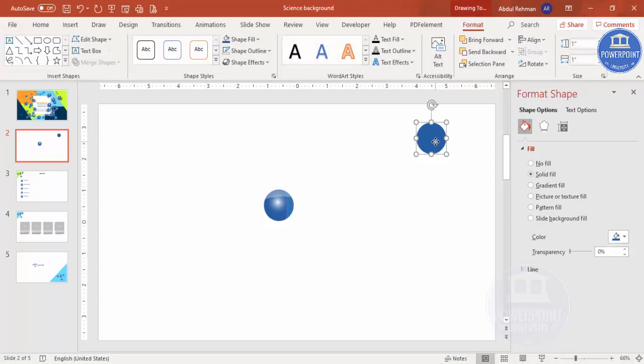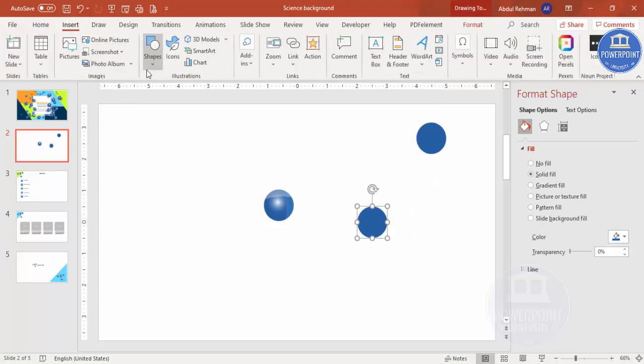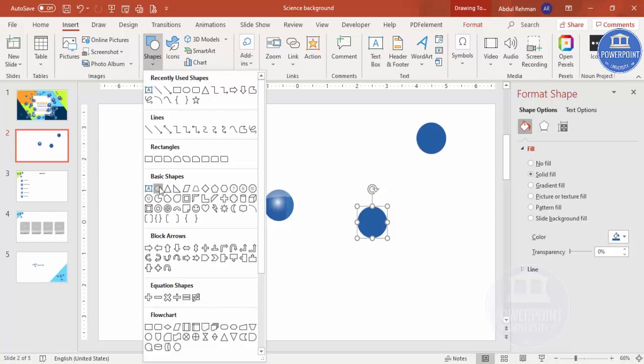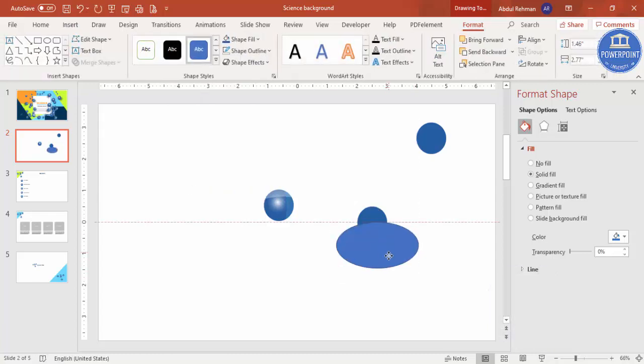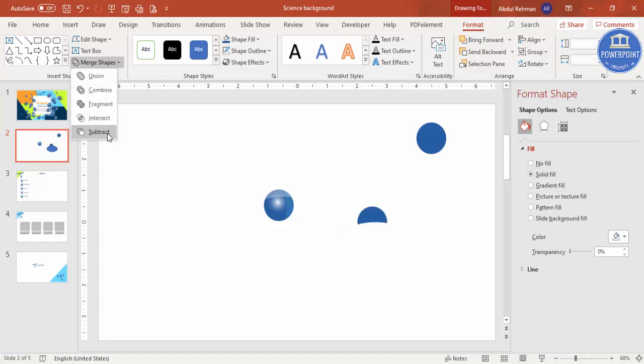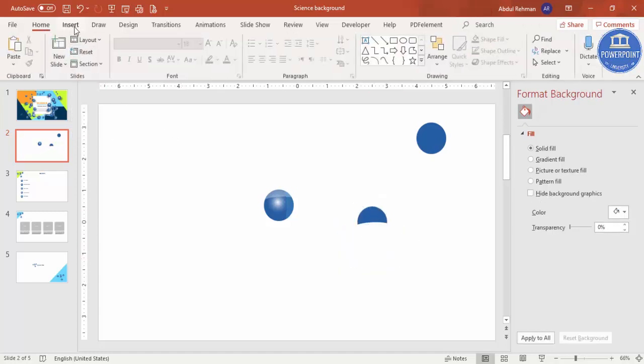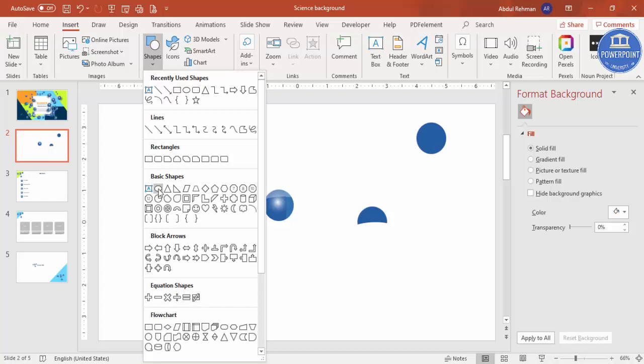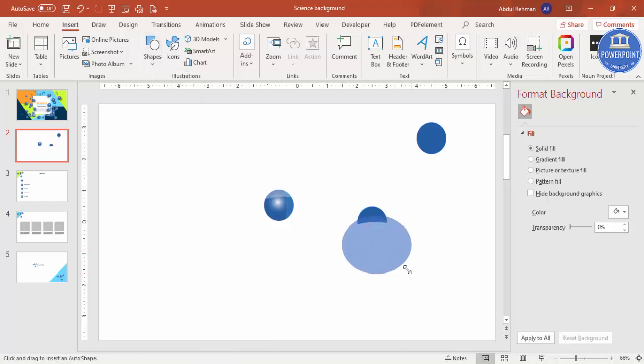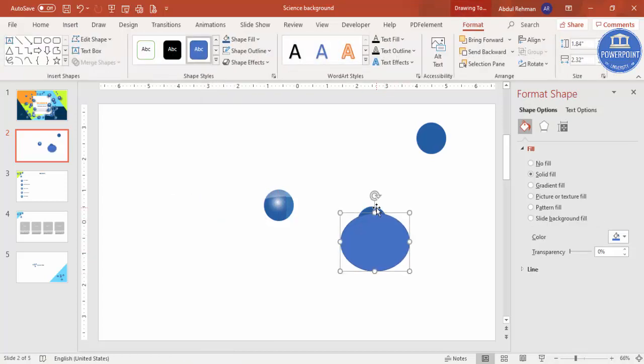And one more, I'm just going to do it again. Go to insert shapes, select the oval shape. I'm going to cut this much, you can see here, and then subtract it. And I'm going to add one more, I'm going to subtract it, this one. So you can see here, I'm going to keep only this much.